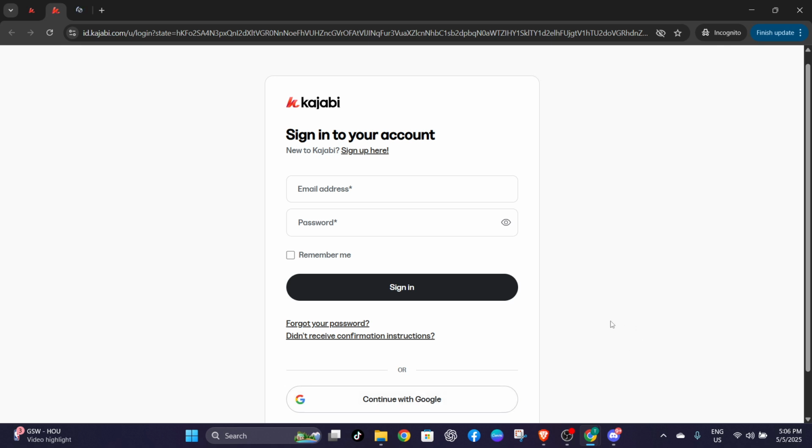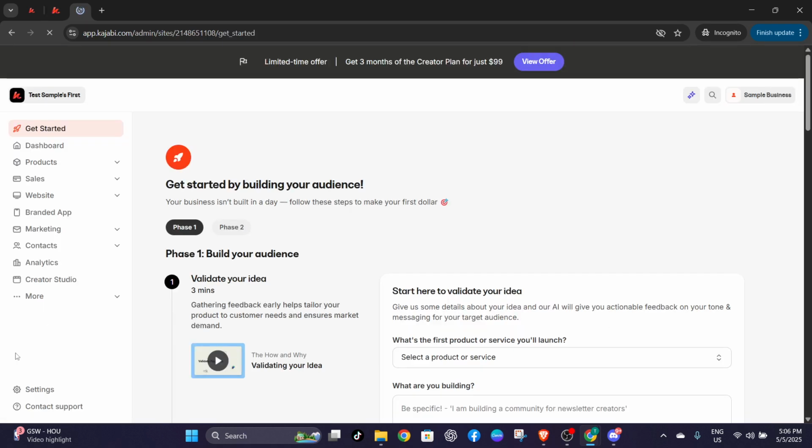Once logged in, you'll find yourself on the Kajabi dashboard. This is your control center from where you'll manage all your website needs. Proceed to the website tab in the navigation menu of your dashboard. This is where the magic begins.